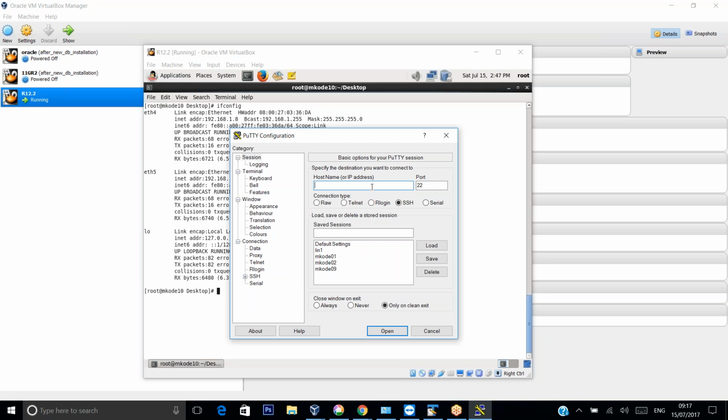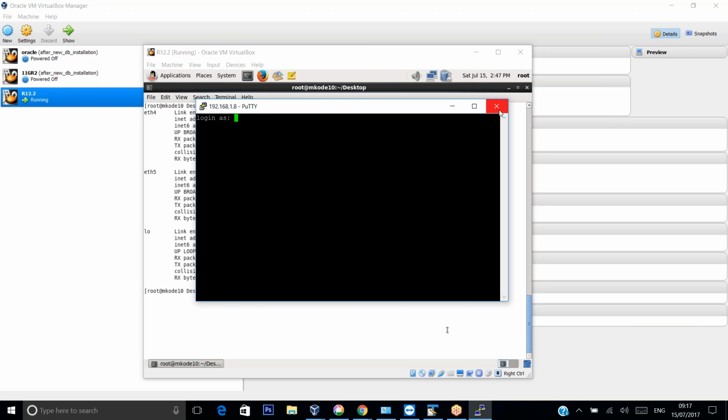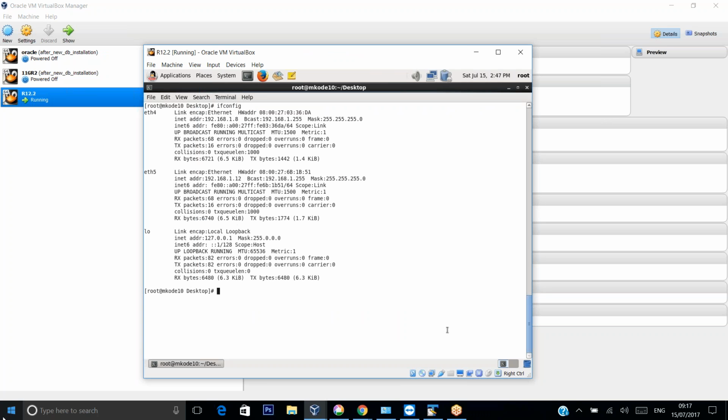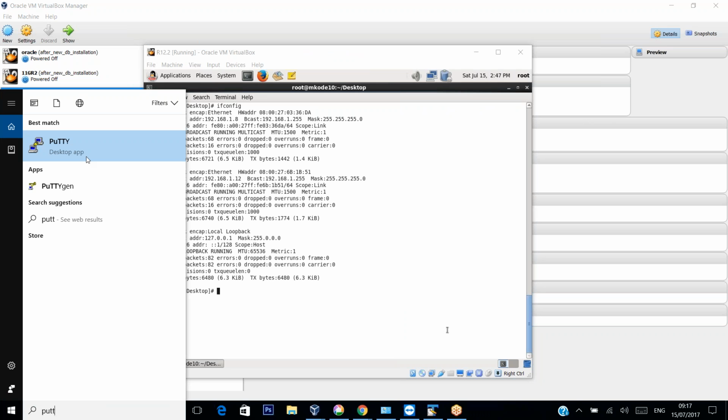then you can directly use a host name, or you can use the IP address here. If you use this again and again, it will be asking for a login as something like that. Suppose you are using it again and again, then you can save it. You can save it as a session here.